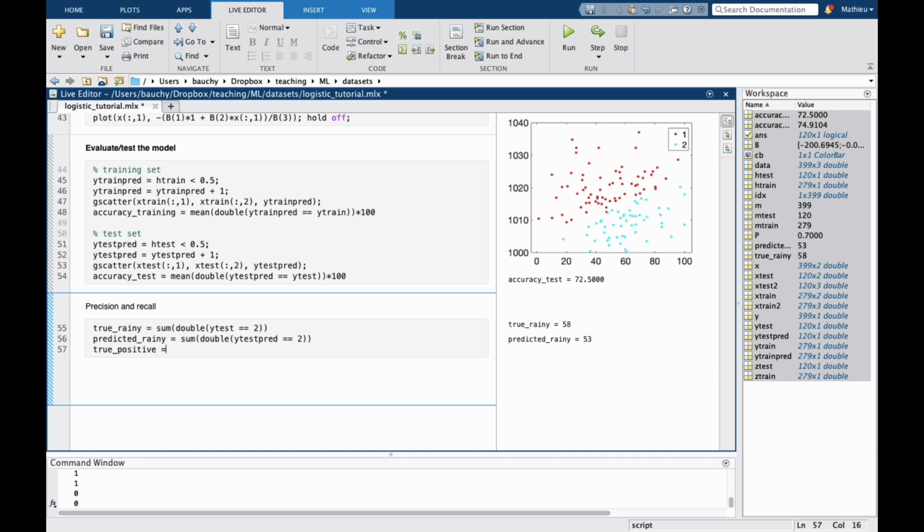So now the number of true positives depends at the same time on the true label of the data. Is it actually in reality rainy or not? And it also depends on what the model is predicting. The number of true positives is the number of days that are actually rainy and that the model is indeed predicting as being rainy.